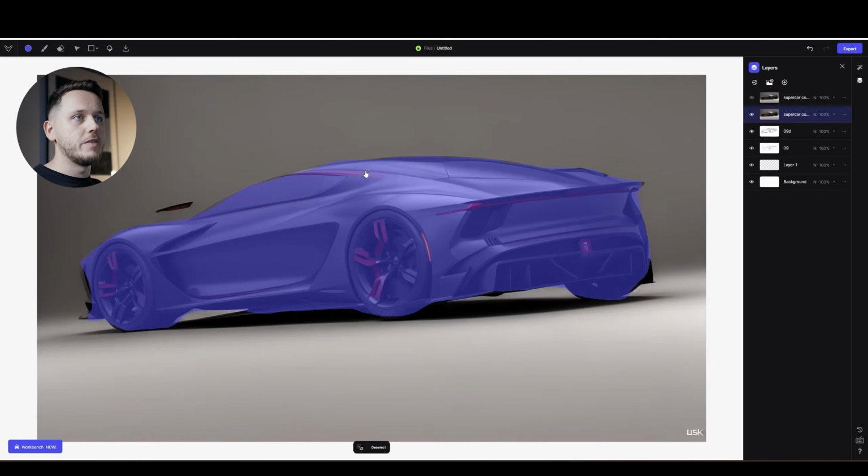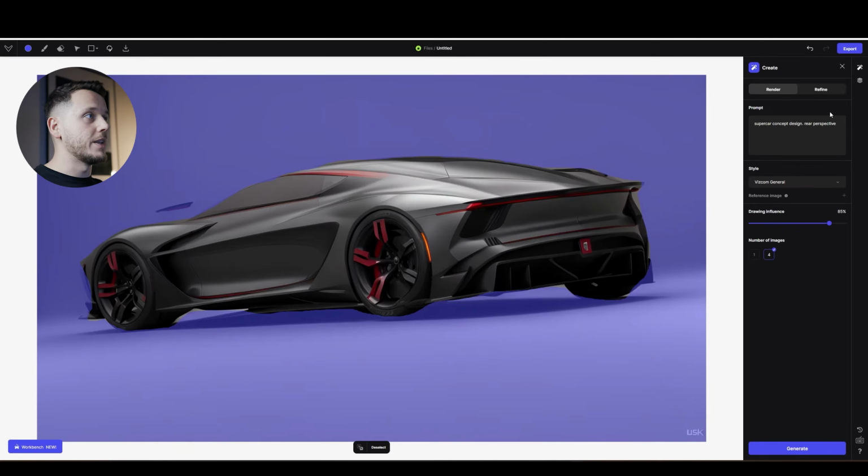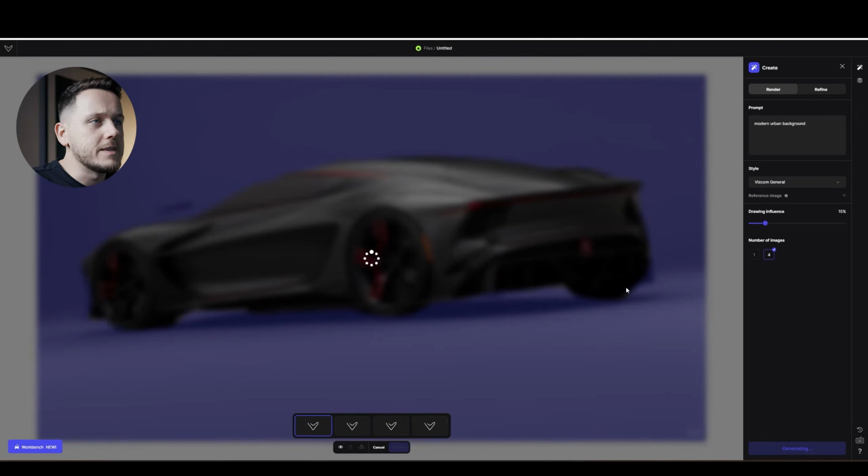But I can hold shift to add additional selection, like in Photoshop. Or if I hold alt, okay, the alt doesn't work as in Photoshop, but I can hold shift to select this area. After I did my selection, I can hit Ctrl I for invert selection, which is the new tool. And I can go to my create area, go to my render, and say something like, I don't know, where do we want this car to be? Let's say modern urban background, and let's set drawing influence to 35% or even less because we basically don't have any drawing influence. So let's hit generate and let's get some background.